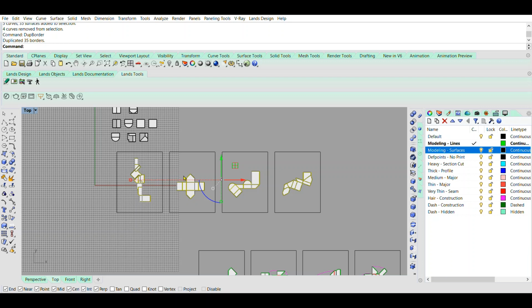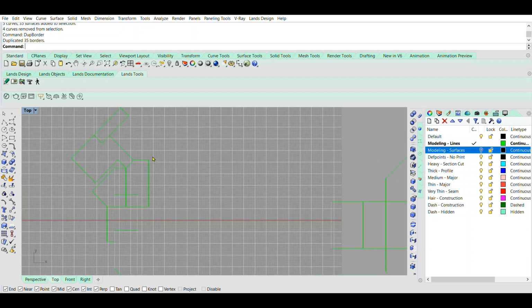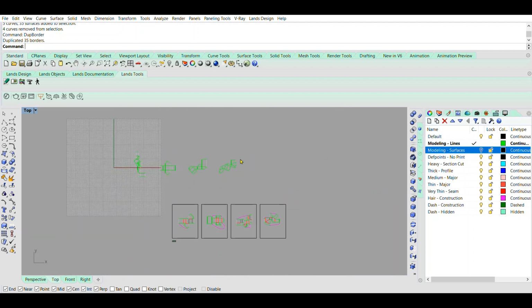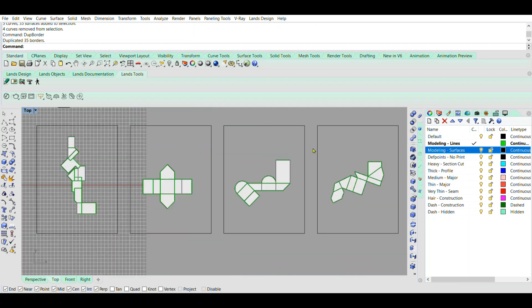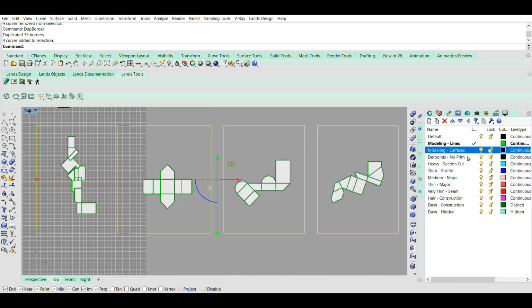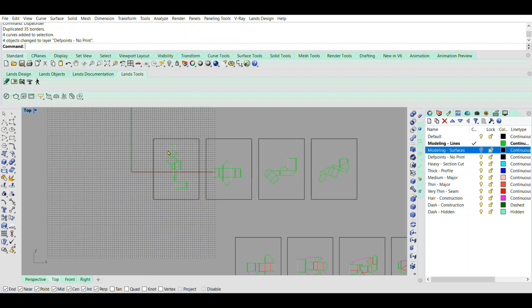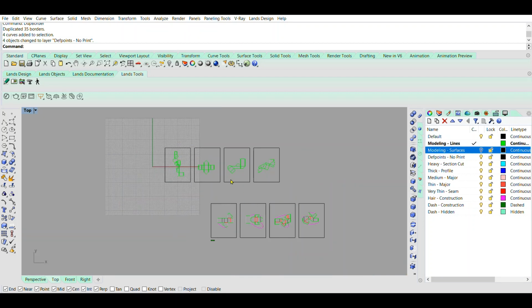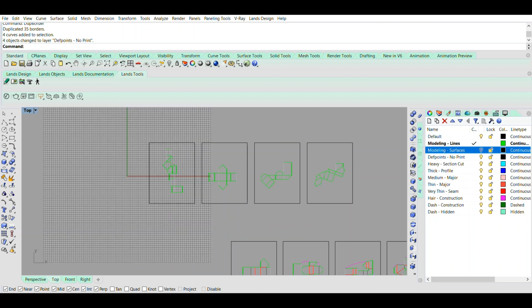And it says duplicated 35 borders. And as you see, if we turn off our surfaces layers, we're left with our lines here. Also, we're going to add this to our depth points layer, so that when we turn off our surfaces layer, we're just working with our lines now. No more surfaces. So moving forward to our final steps in Rhino.